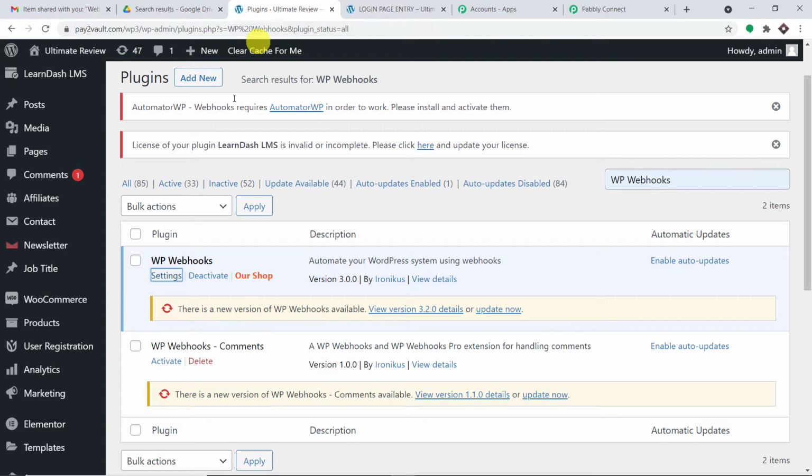Okay. And let me just go to the plugin section. So this is the plugin section. I have already opened the plugin section. And as you can see, this plugin, WP Webhooks, is already installed here in my WordPress.